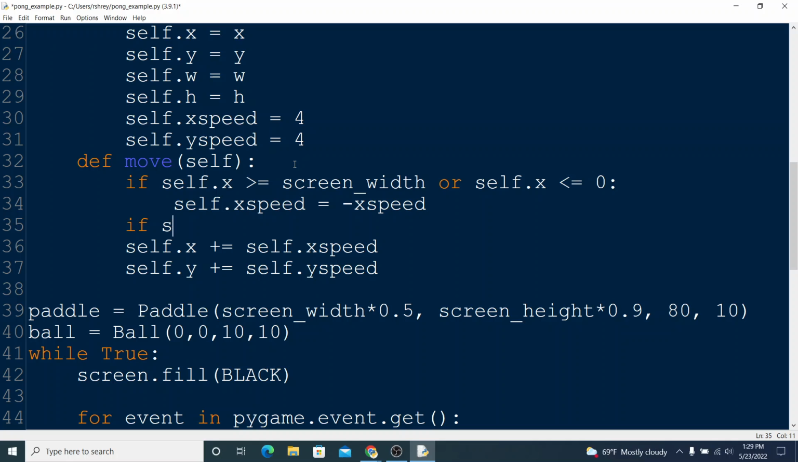And then if self.y is greater than or equal to. So the greater than or equal to thing is weird. I'm going to set this up so it bounces for now, but I will eventually need to set it up so that something different happens for the greater than or equal to.